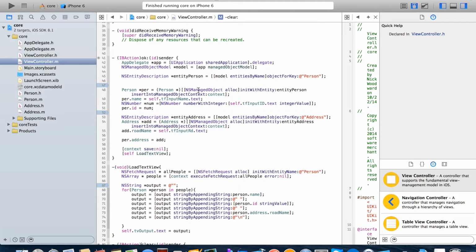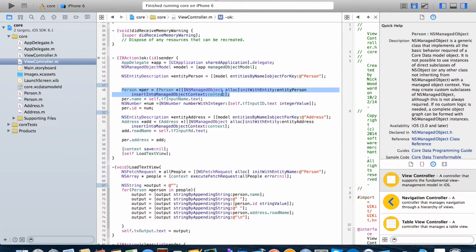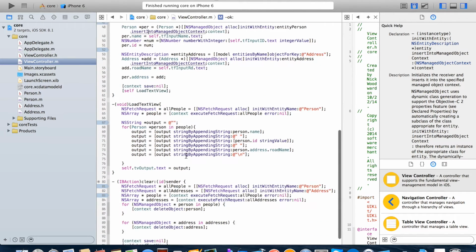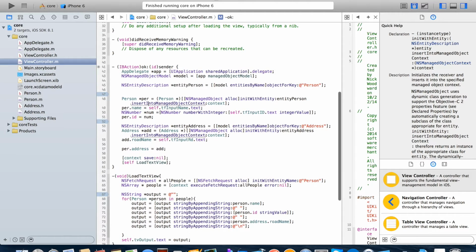And then we basically do this as our alloc statement. Instead of init, we use initWithEntity, the entity we made here, and then we insert into the managed object context, our context we got in viewDidLoad, and then we just set the attributes, and it's pretty easy. Context save, that means we've saved it. That's what I talked about with it interfacing with the persistent store coordinator. Then I load the text view again. So I think that's a pretty simple example, about as simple as I could draw up anyway.